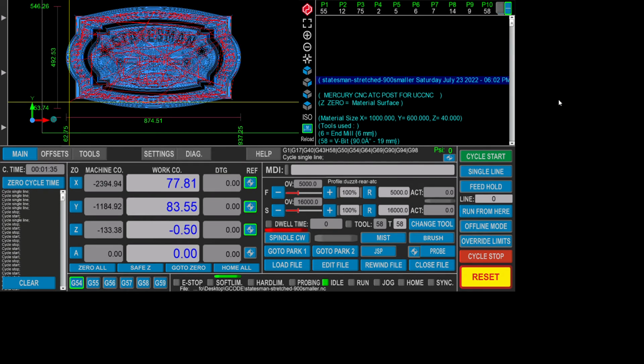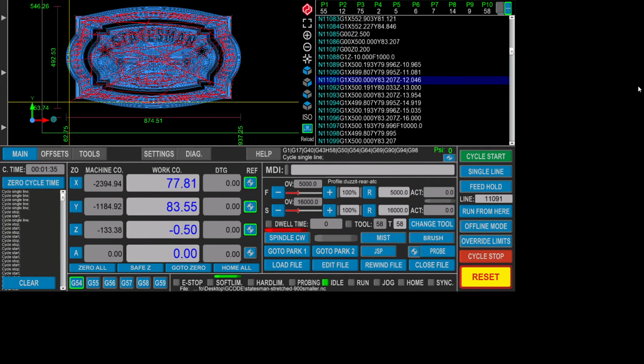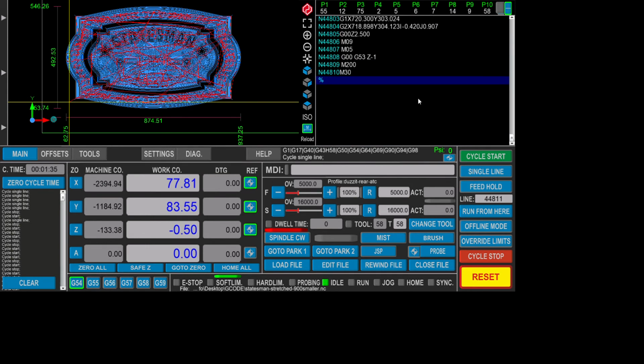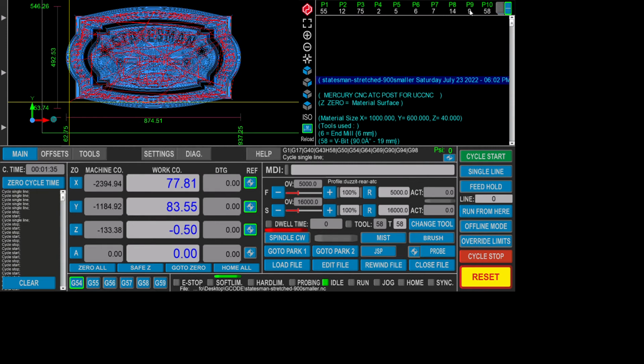Now, let's have a look. If I scroll to the end of the file, that's 44,810 lines, so quite a big file. It takes about 2 hours to run. Okay, so if I hit rewind, it will go back to the start of the code. Let me just show you on the top here, we've got the name of the file, we've got the date. It tells you it's the Mercury CNC ATC post, so that's what we've used as a post processor from Vectric.